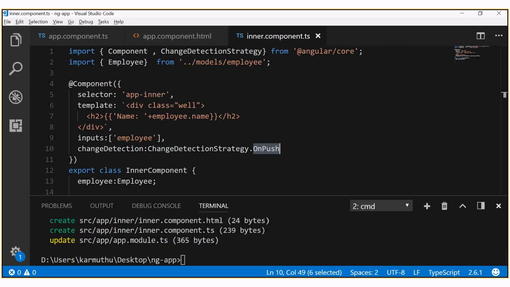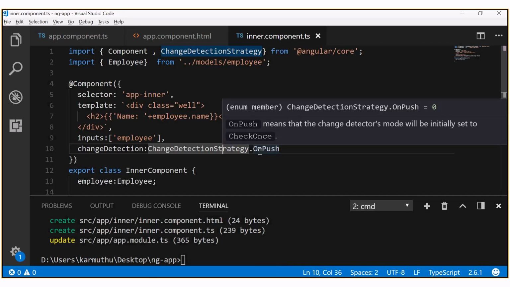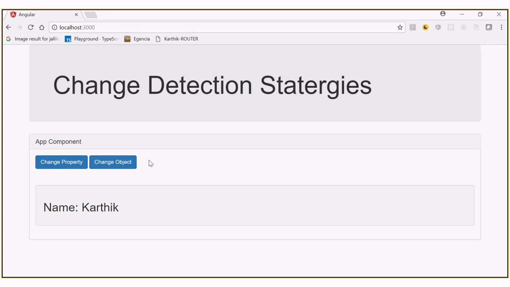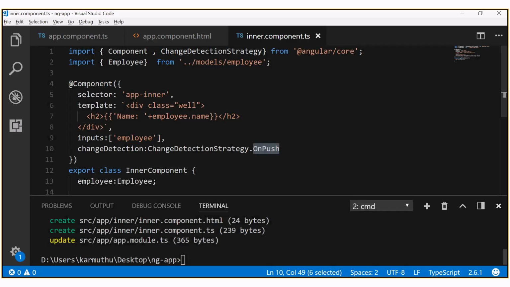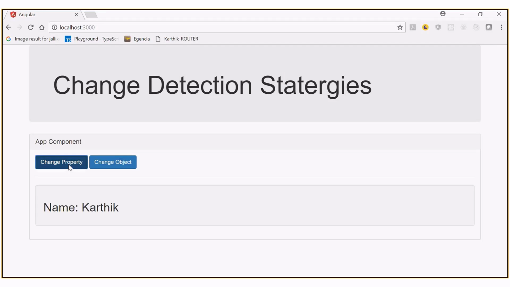Now I just want to show you. I've specified OnPush. So when I run the application and click Change Property, see that it's not triggering because it is OnPush. Whereas Change Object will trigger. Change Property doesn't, because we are changing only one value.